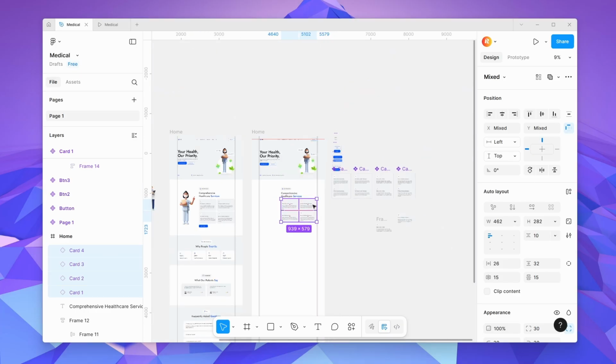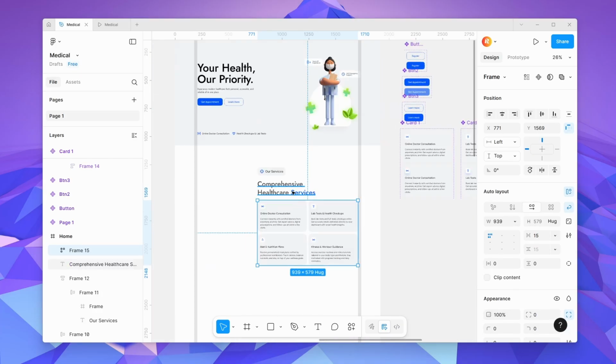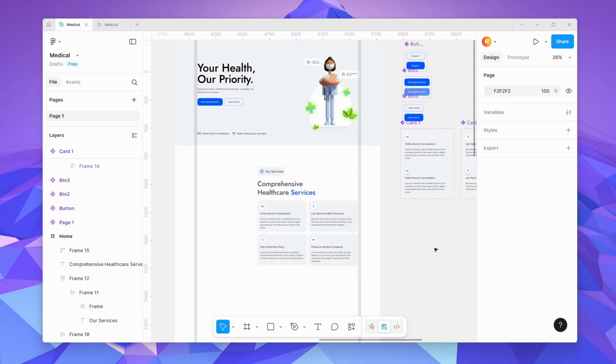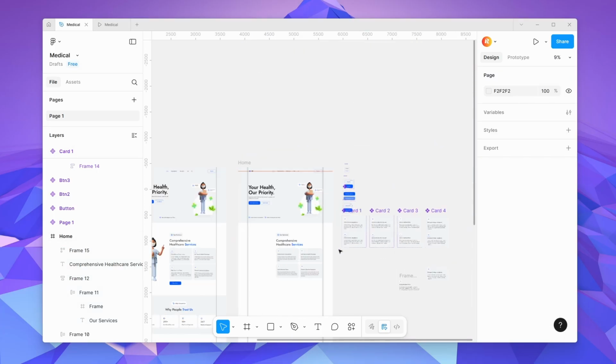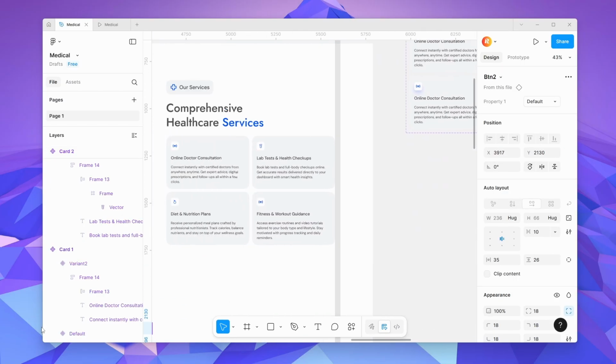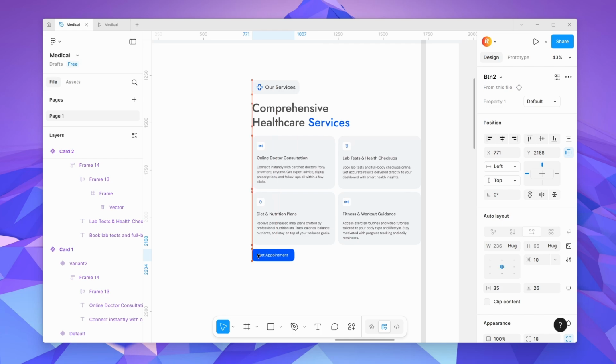And add it into auto layout. Shift A, select these 3 elements and distribute the spacing, and now we are creating a button. So I have a button, so copy the button tool and drag and drop here.